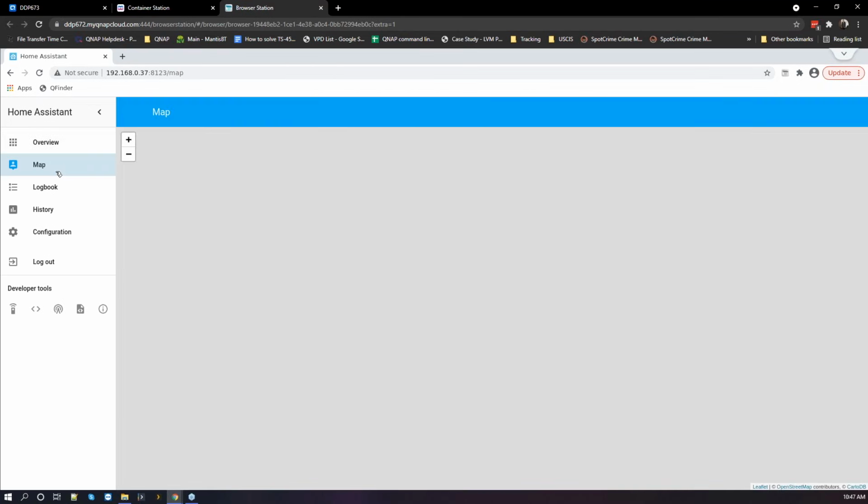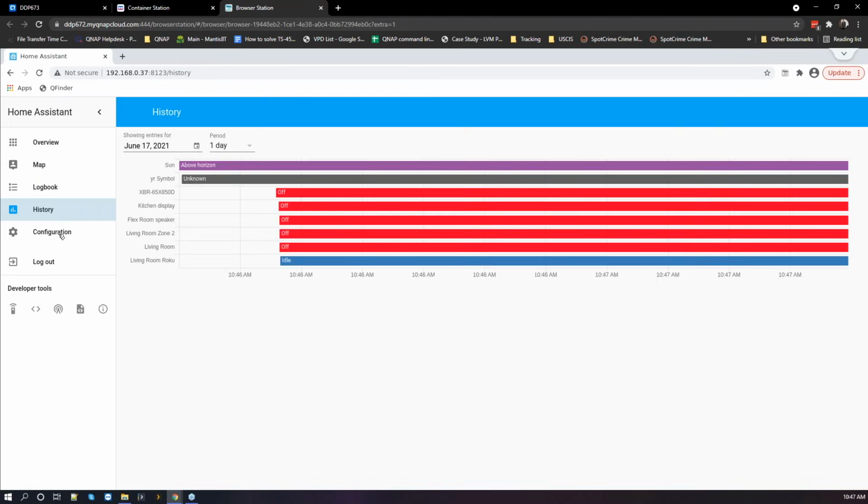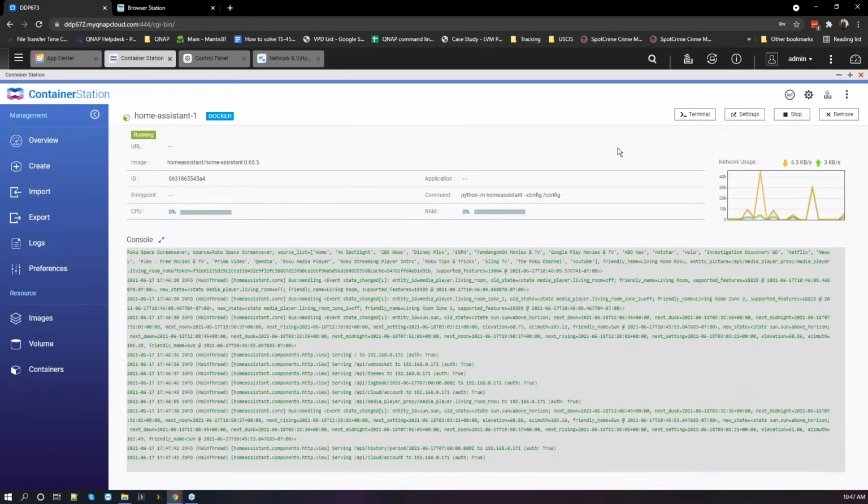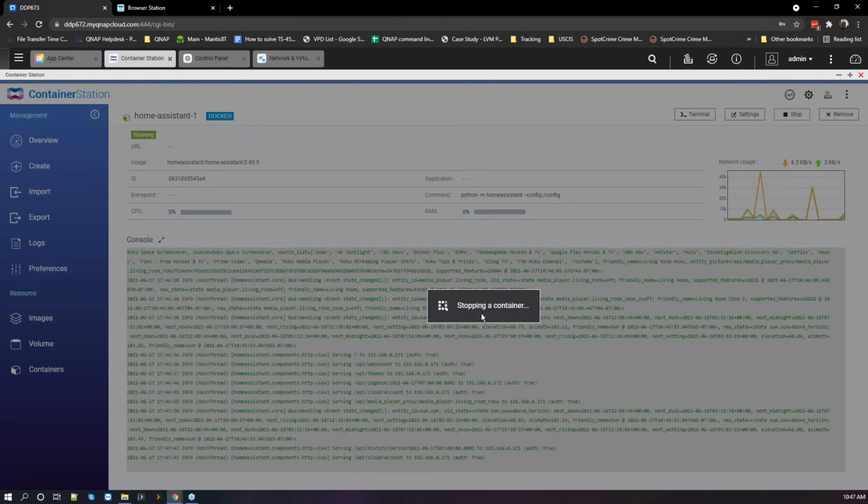So that's a brief example of how you can install an application within the Container Station. Another example I would like to give you for today would be Chia coin mining. We have a lot of users that were requesting this information. You can run a container on the QNAP that will help you mine Chia coins from within the QNAP itself. So I'm going to show you that information as well.